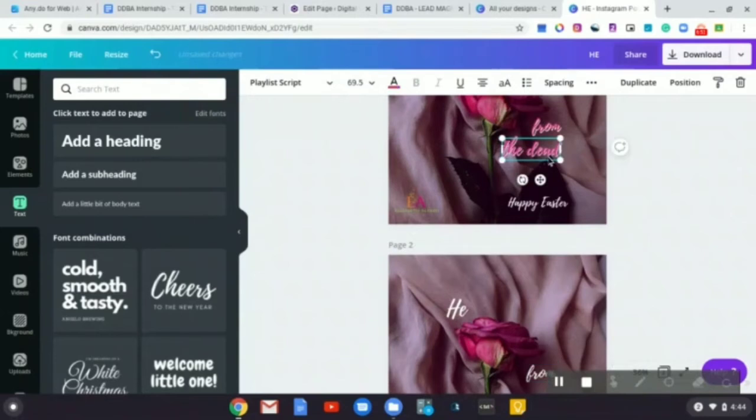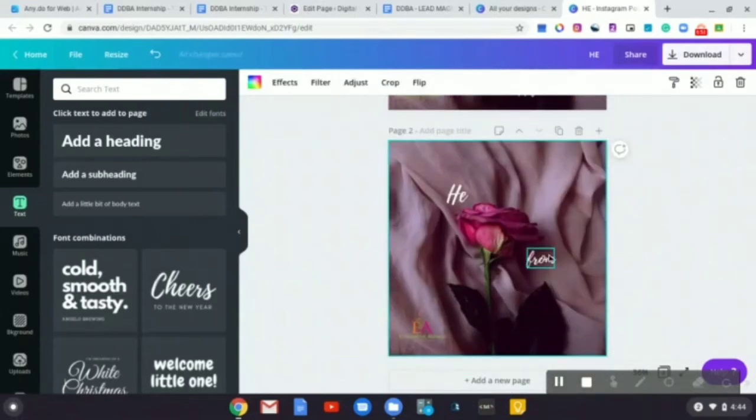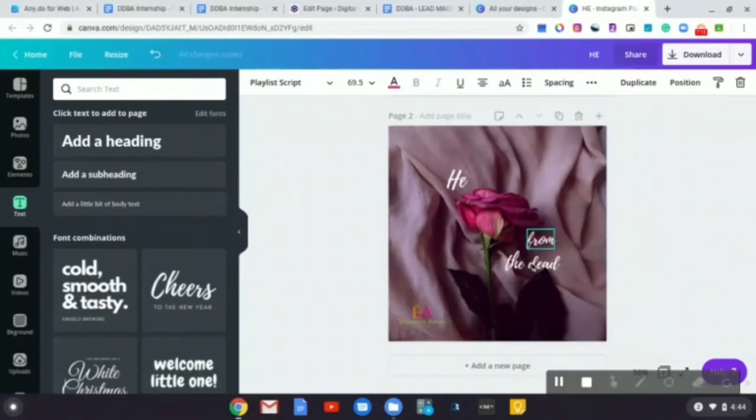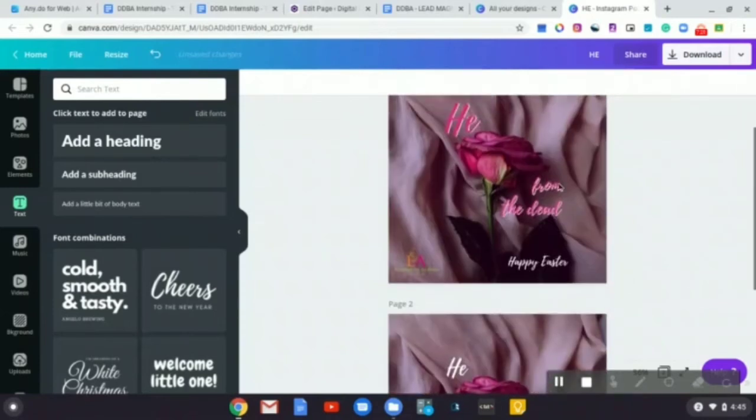So let's go to this one. This is 69.5. So what I'm going to do, I'm going to come here, duplicate again, write what I want. And then, what did we have here before? We had 69.5. So I'm going to come here and do 69.5. Enter. Good. So you can see that mine is in white and the other one is in this pinkish color.